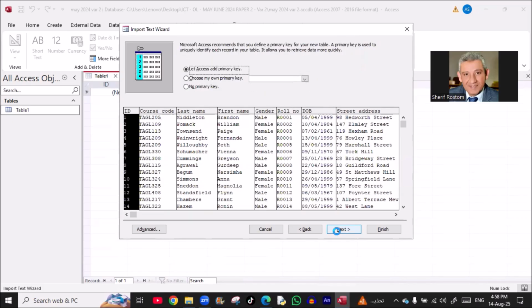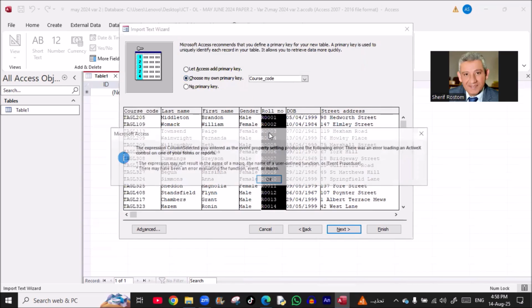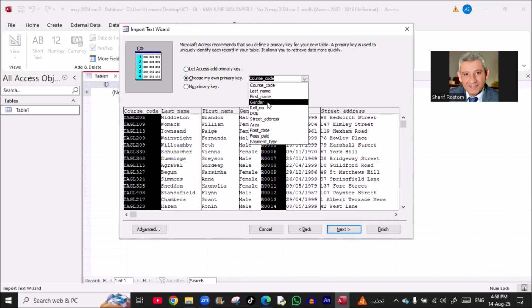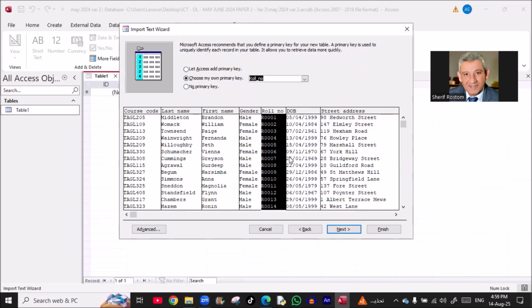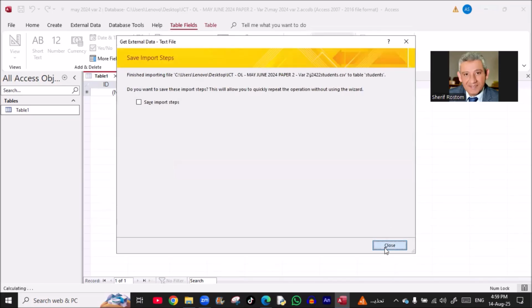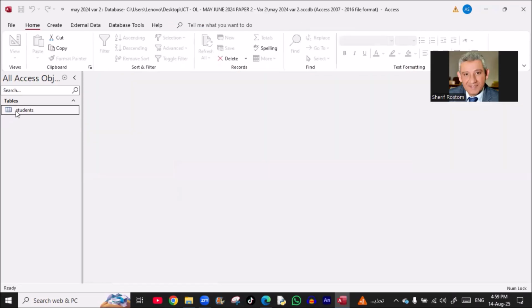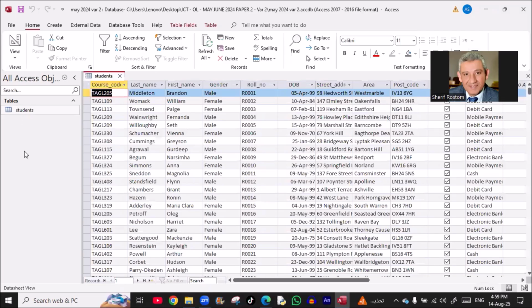And then next, and the primary key will be the roll number. We'll select the roll number. Okay, this will be the primary key. And then next, and let's name it as students. Finish and close. So this will be the table. You can now close this Table 1, which will be deleted after closing this. And this will be the students table, which has 617 records.